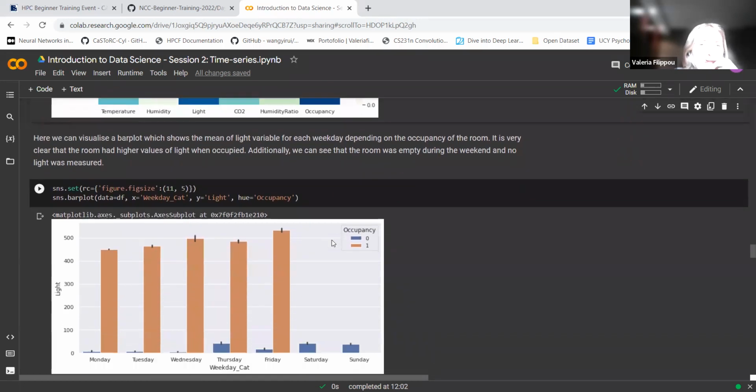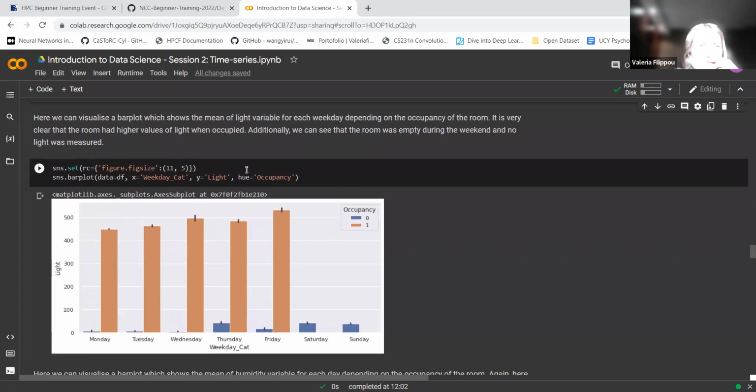And here are some bar plots. And we can see, so this is the light. And probably this is the reason why it's very highly correlated with the occupancy. So with the bar plot, we give as our data frame, we specify as x axis the weekday categorical column, and as y axis we can see here the light. And here hue is quite useful, which basically gives a specific color to each class.